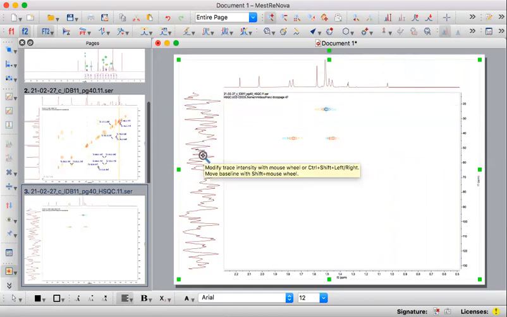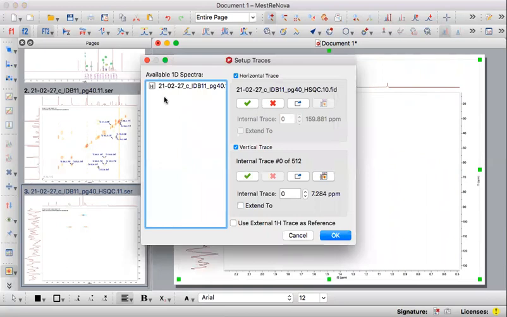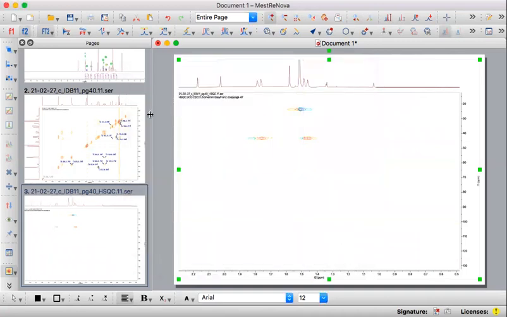In your assignment, you will have a carbon spectra and you will load that carbon spectra up in here. You will do it by going into setup, clicking on the carbon spectra, and then loading it into the vertical trace. I don't have one, so I'm just going to deselect that box, and we're just not going to worry about it for now.